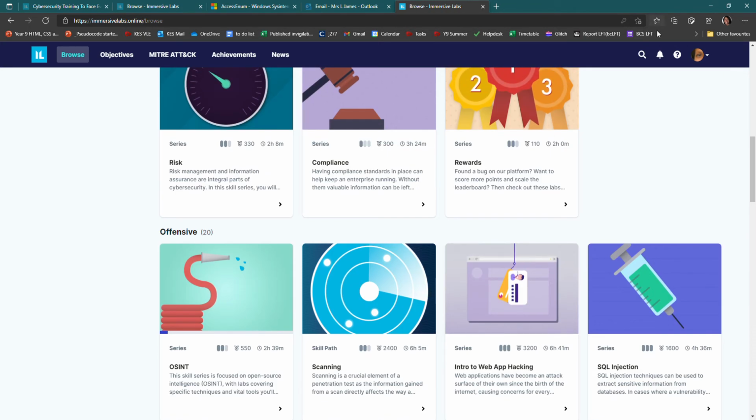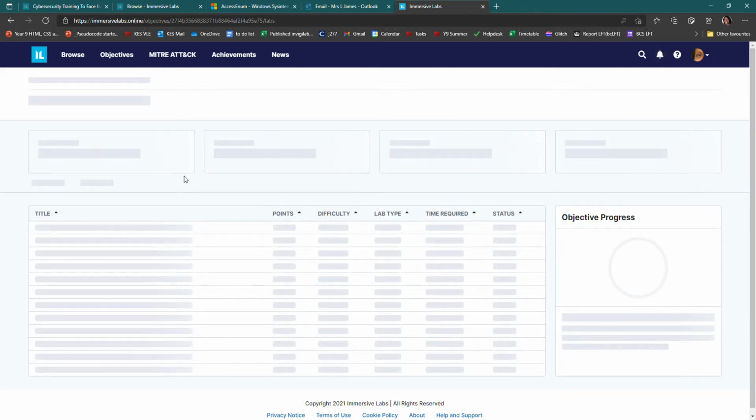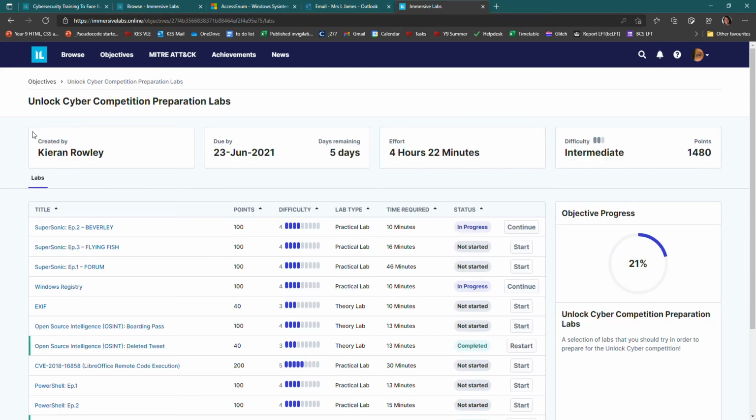What you will have, though, is if you go up to the little bell icon, it gives you the messages, and you should have a message. I've read my message, but you should have a message that says two things. One is the actual competition, which is not open yet, so you click on it and you can't get into anything. But if you click on the Unlock Cyber Competition Preparation Labs, it gives you some of the key labs. Here we go, a selection of labs you should try in order to prepare for the Unlock Cyber Competition.